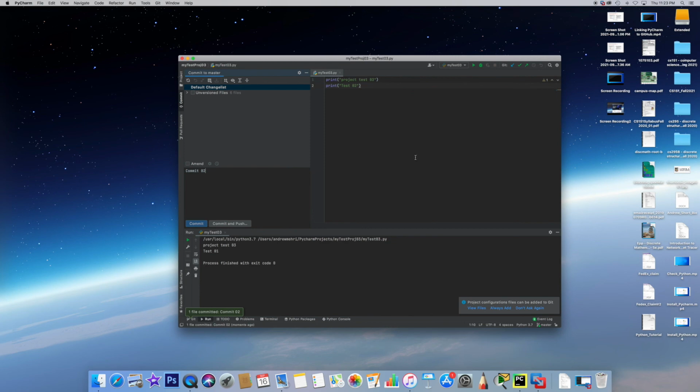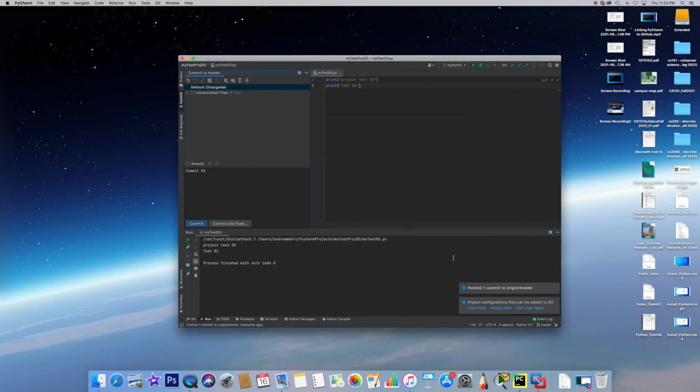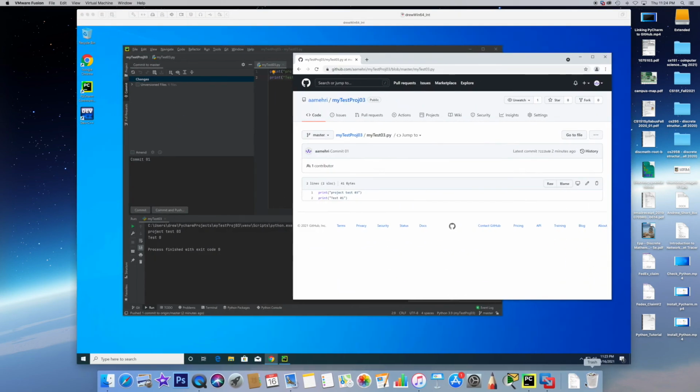Okay, so I've committed it. Now I need to push it. So I'm going to hit push. Notice commit 02. So I'm going to highlight it and push it. Okay, so I'm the remote worker here. Now let's go back to Windows. And on Windows, I have access to my GitHub account. Let me refresh it and see if I do see a change. And sure enough, 02 is right there.